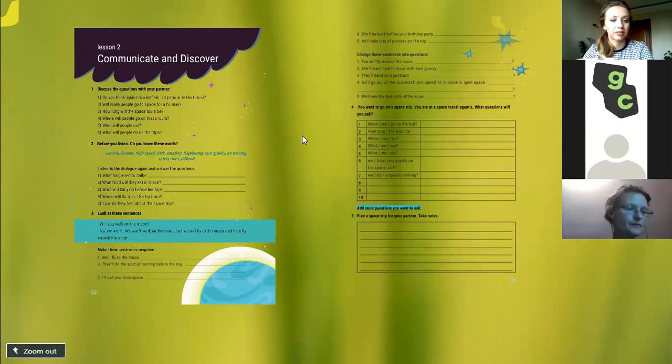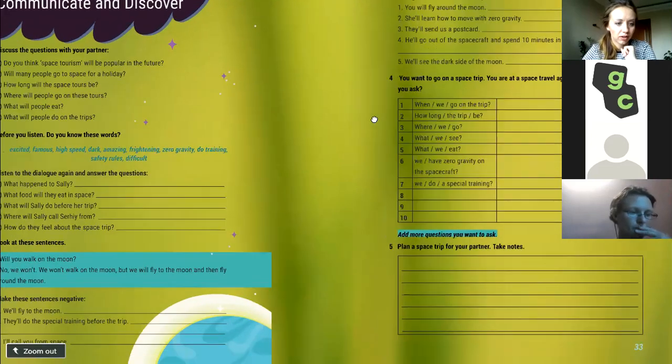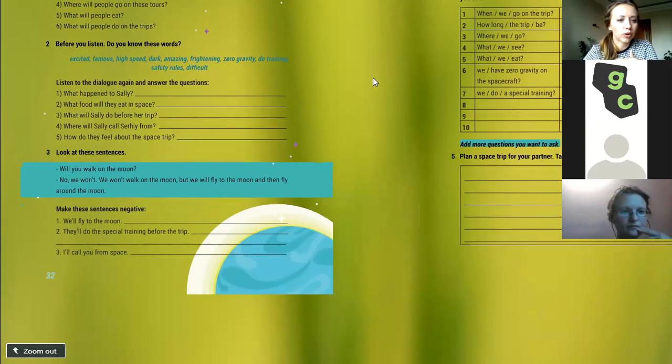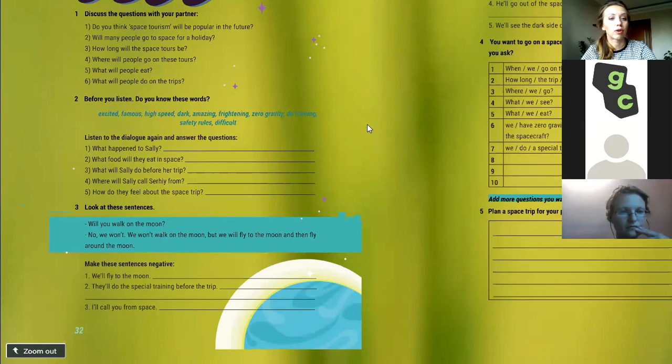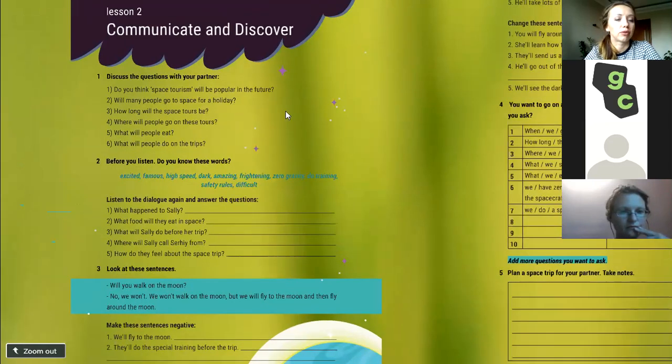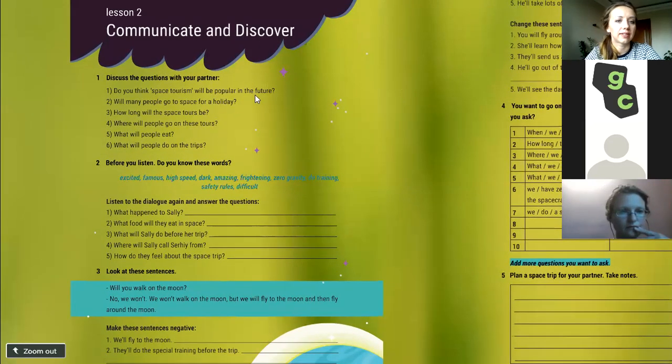By the way, grammar in this unit is future. Of course, it's easy to talk about future in the context of space. So for example, if you take a look at lesson 2, you will see that it starts with a communication task, and it is a list of questions about space tourism. So how long will the tours be, what will people eat, and so on. The questions themselves have this construction of future. Students might use this well form or might not.